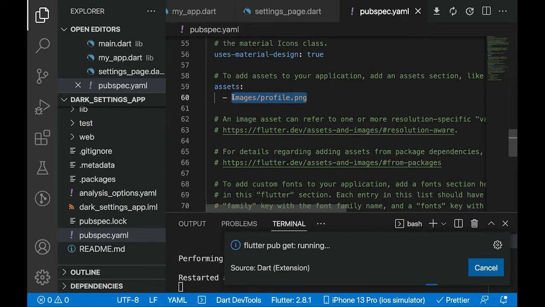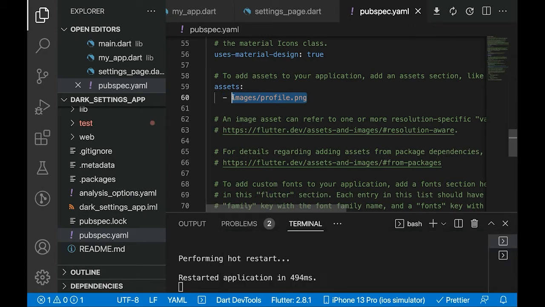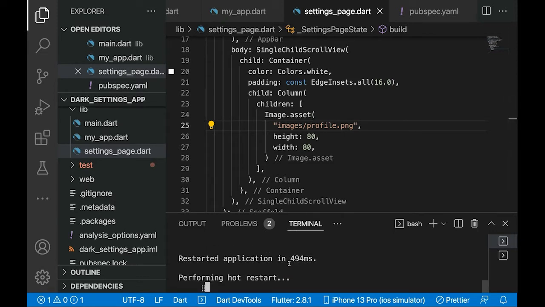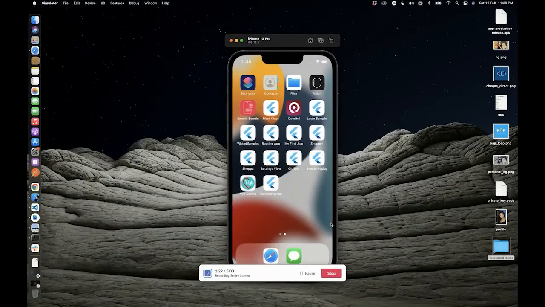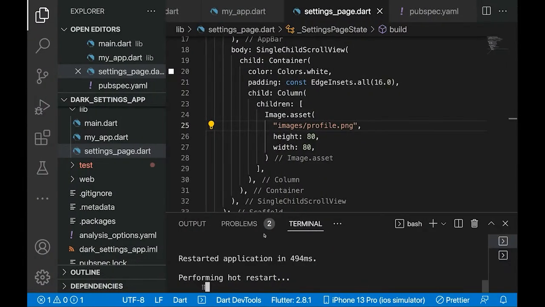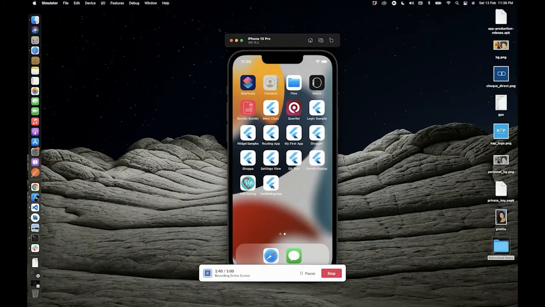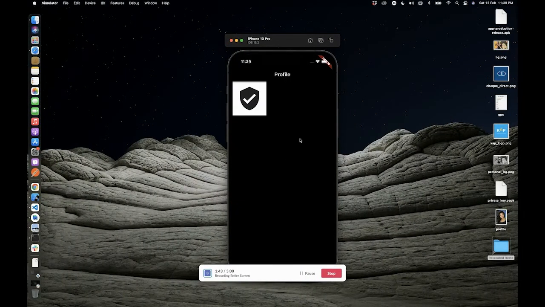Then I copy this. This now becomes the name of the image, and I go back to my settings. Then here I paste this instead. And then if you run your application now, you see that the image you've added is the one being used in your project. That's how you add an image to your project. Let me just check this, my application. It's called dark settings. So you see the image has been added here.